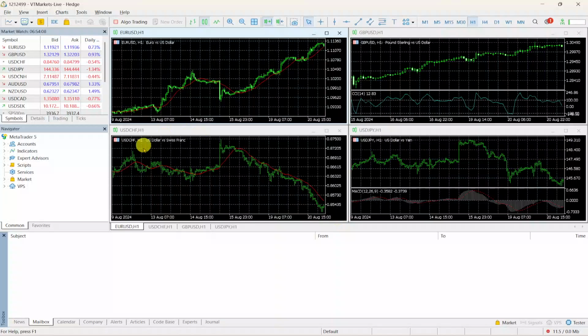Hello, today we will guide you through how to connect Blueberry Funded with MT5. To get started, open the MT5 app on your computer. Make sure the platform is fully loaded before moving on, so all of the menu options are available.